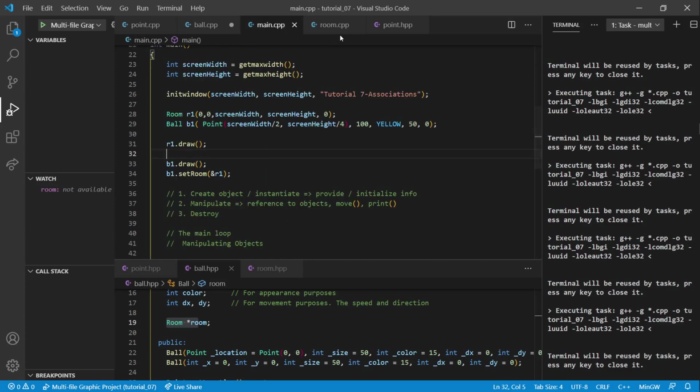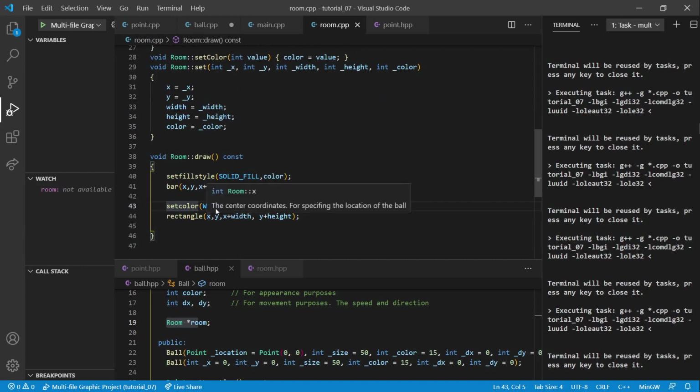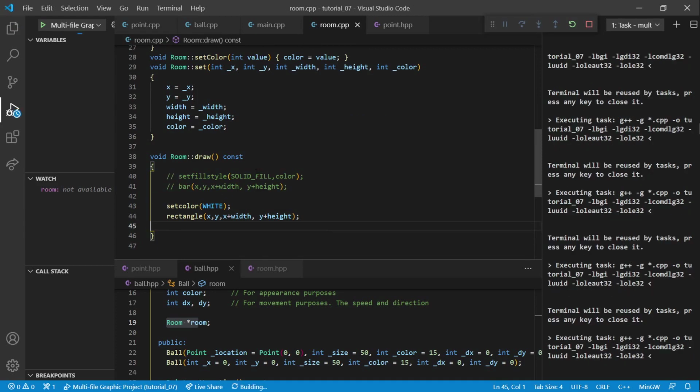So I need to change the room here. Set color white. What's going on here? Okay, for now let's try to just use an outline room. Oh yeah, the room, because we don't see it, because the room is the entire screen here.